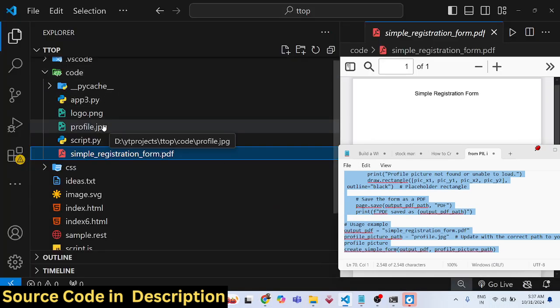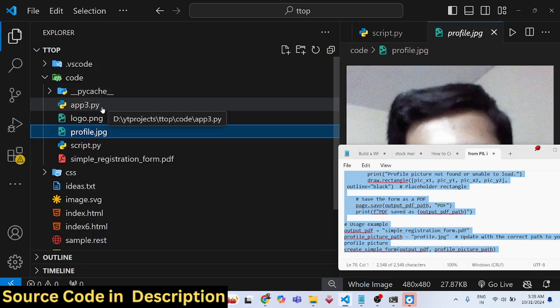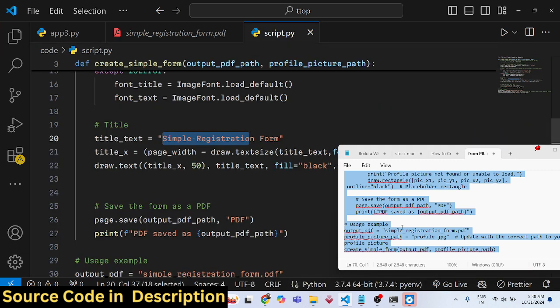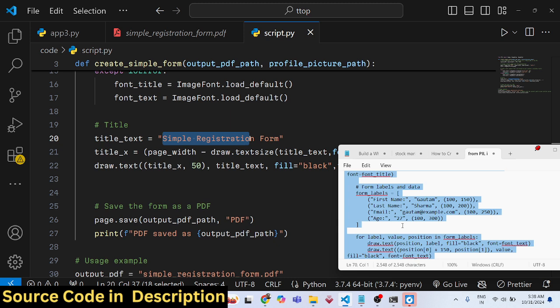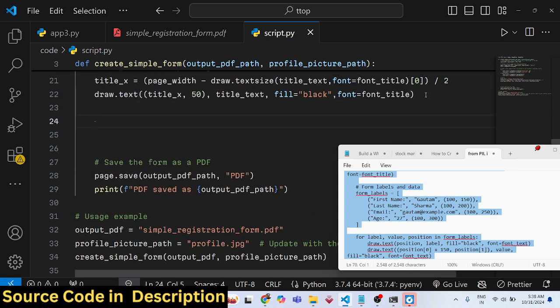After you do this, we now need to add the profile image as well as the input fields. For doing this, we first need to have the data here. So we will define some data in the form label. We will create this array.